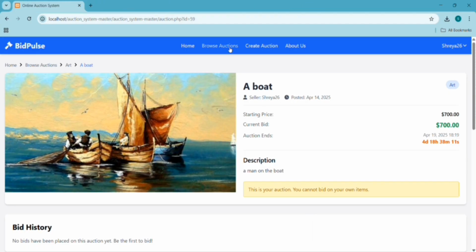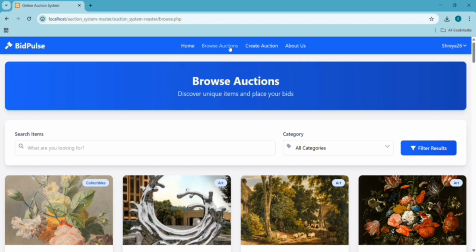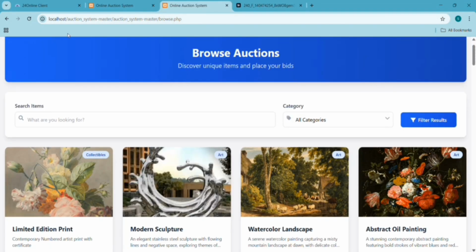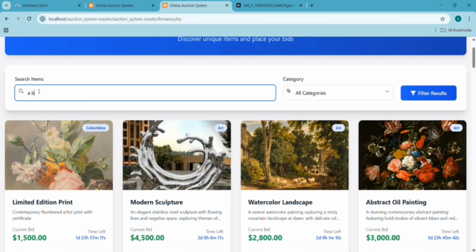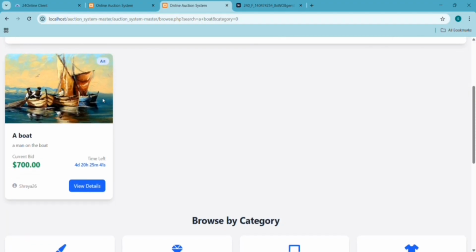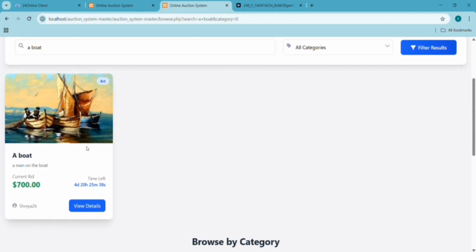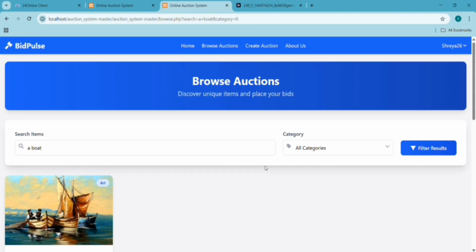Let's go to browse auctions, and here we can search for our product. Our product name was a boat, and we can hit enter. And see, the product is added in the featured auctions. The user can see all the items that have been listed for sale in the my auctions section.